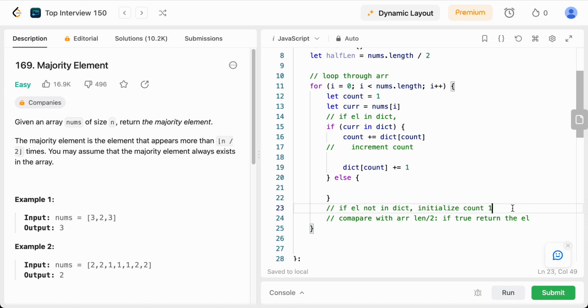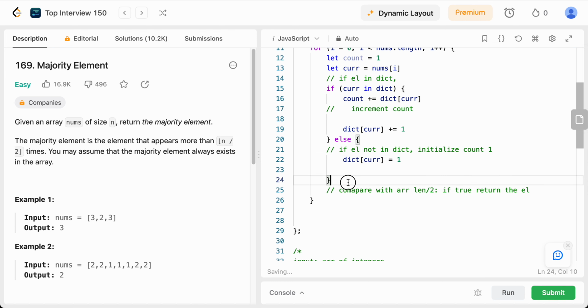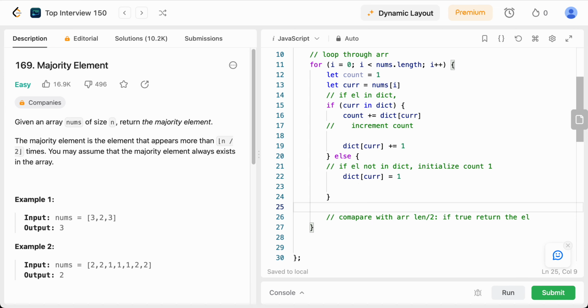We will cover this case in our else. If element is not here, we want to initialize. We want to say dictionary count, not count, current. And here is the problem. You see, equals to 1. That's how we initialize it, and everything after the checks. Our count will be up to date, and we want to use it.